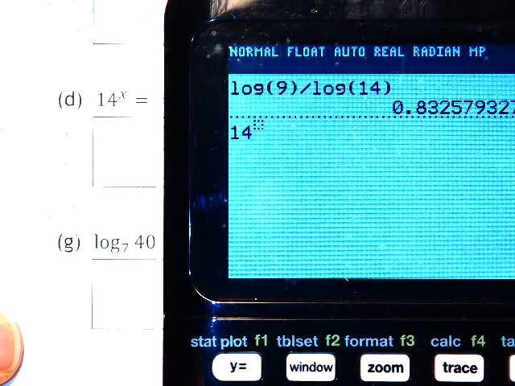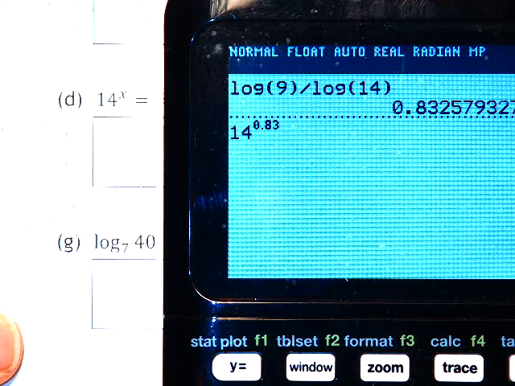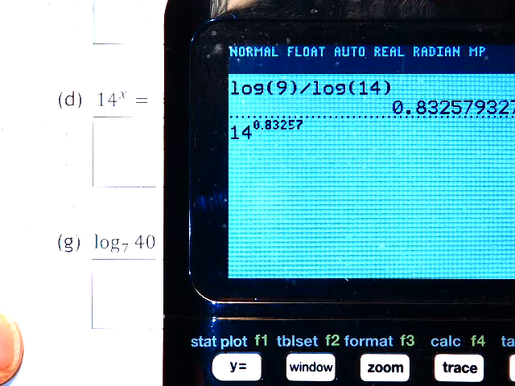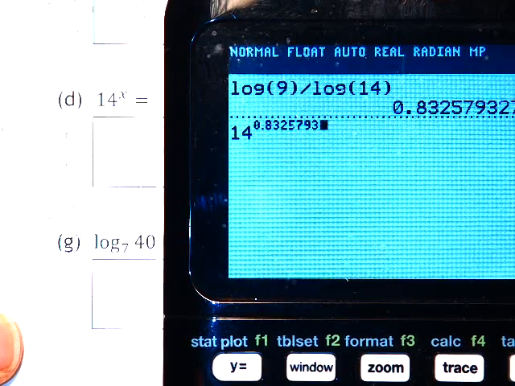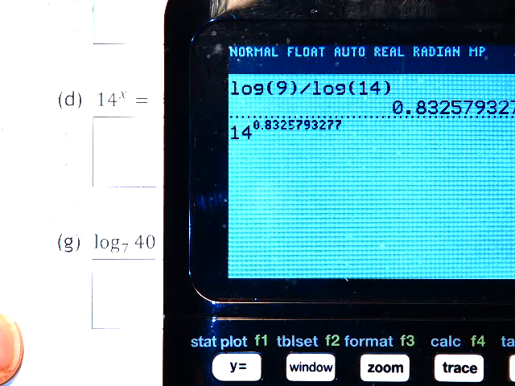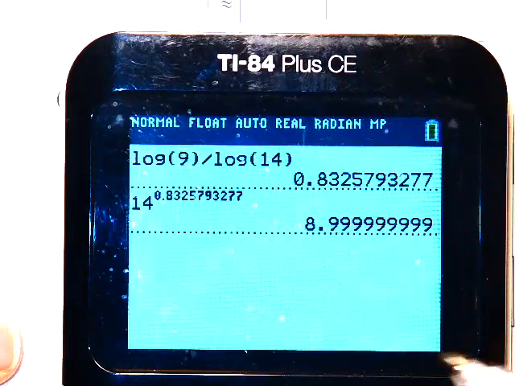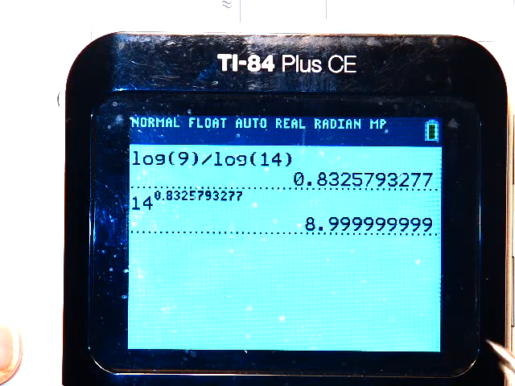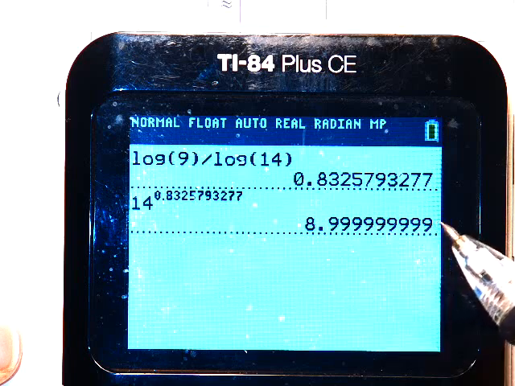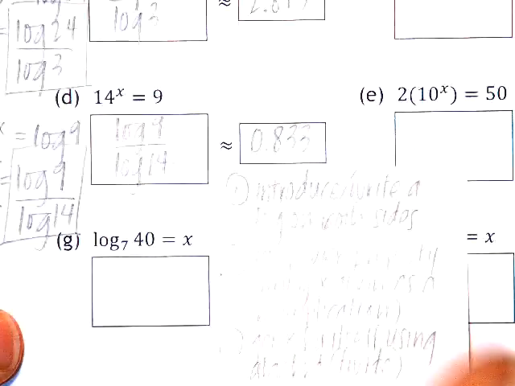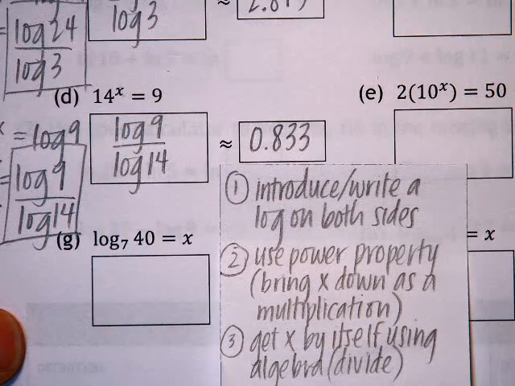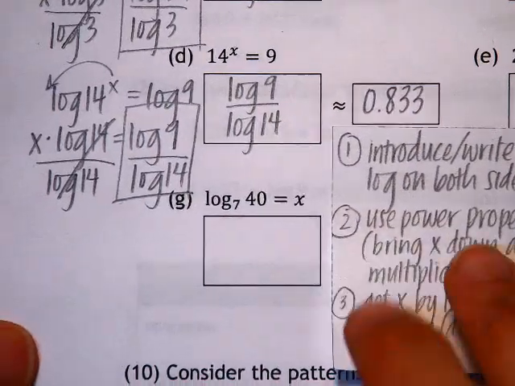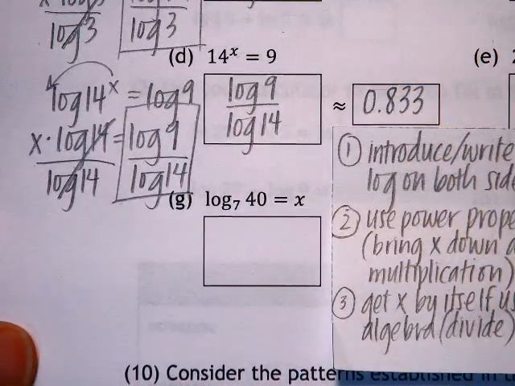14 to the power of 0.83, and I can keep typing, 257,93277. There's actually a copy and paste feature too, but I'm just showing this for the sake of illustration. 8.9, that's really close to 9, and that's what you wanted. So it does work, even though it might have been a sort of unexpected number, 0 point something.